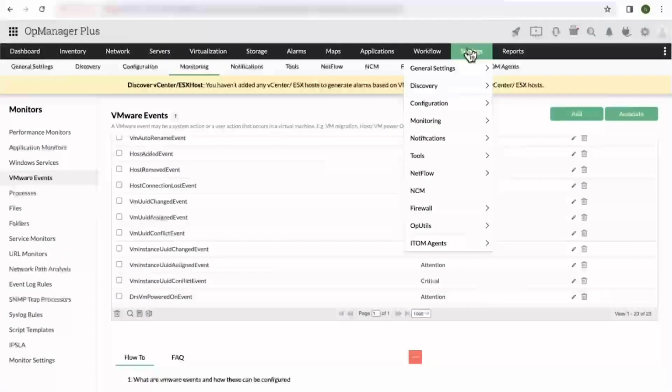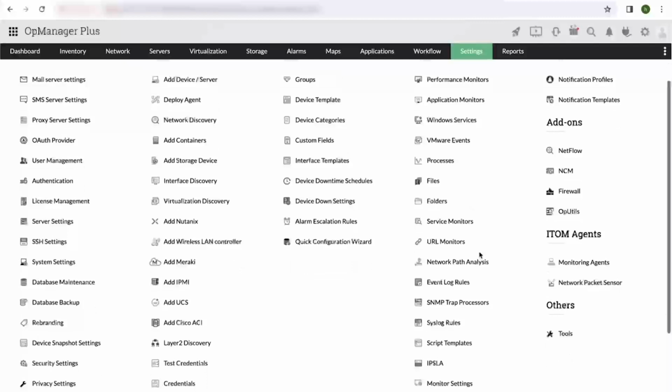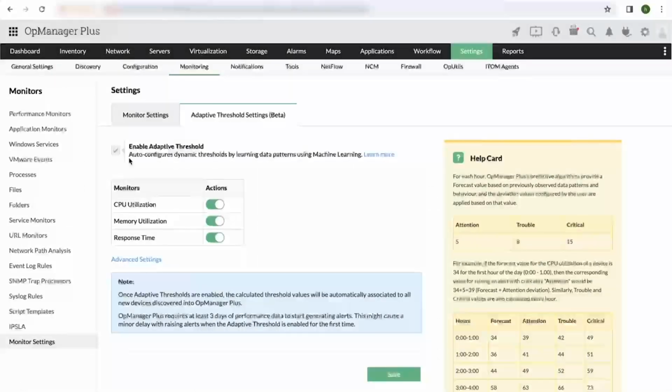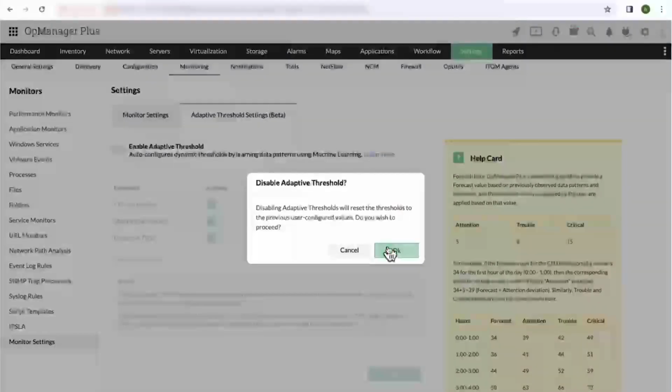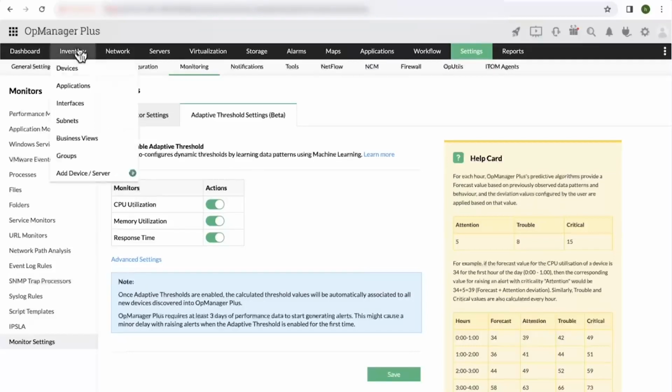Let's go to the setup. Let's click on settings, then monitoring, and click on monitor settings. And here you have the adaptive threshold settings. You can just choose to enable it by clicking on this particular checkbox. And like I said, you have the CPU utilization, memory utilization, and response time for now. You can also enable them individually at the device level from the respective snapshot pages, and you can also edit them from device template pages.